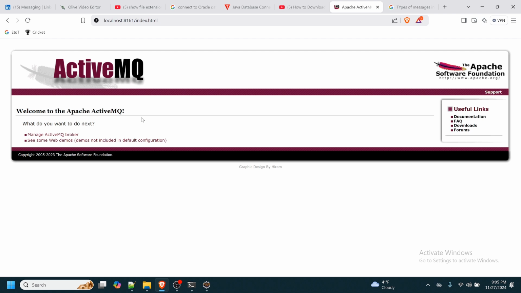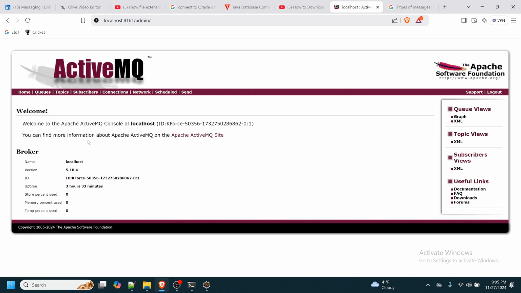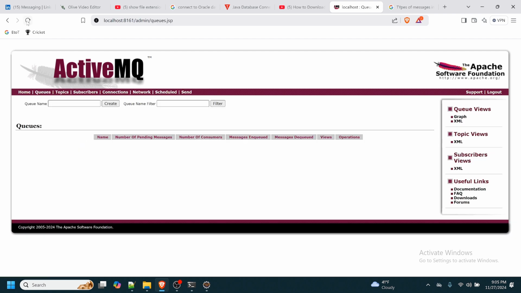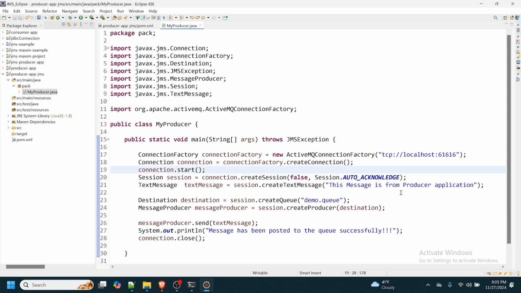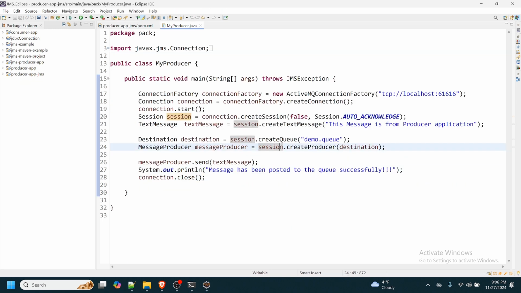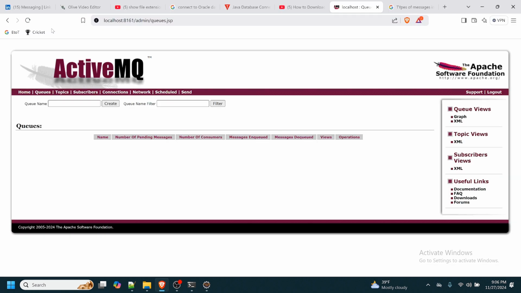Before that, we go to the ActiveMQ console and click on the Queues menu. Refresh it. We do not have any queue in this ActiveMQ queue section. Now let's run this program. Message has been posted to the queue successfully. Now let's go to the ActiveMQ console and refresh this. Here we can notice that the queue name is demo.queue, which is created by our application.